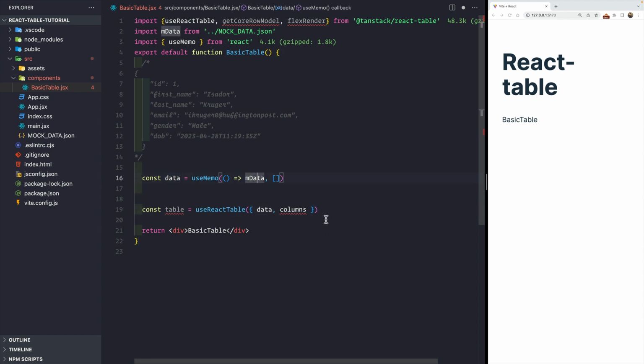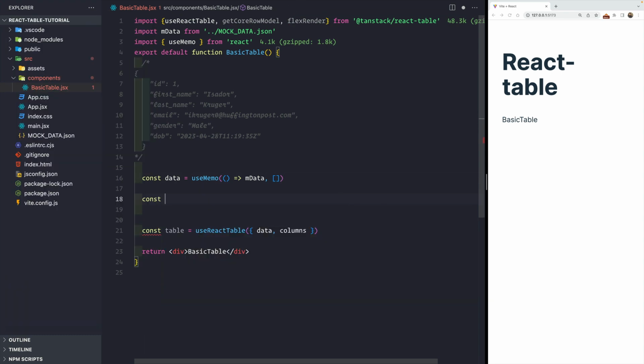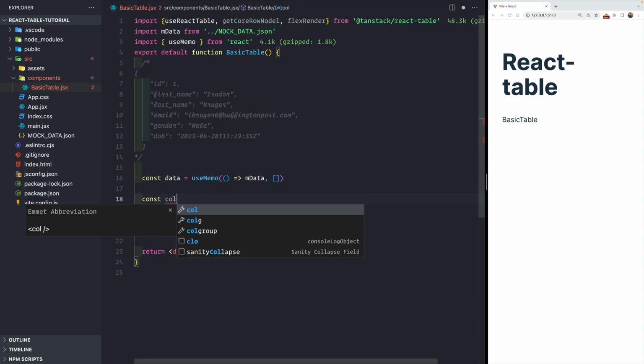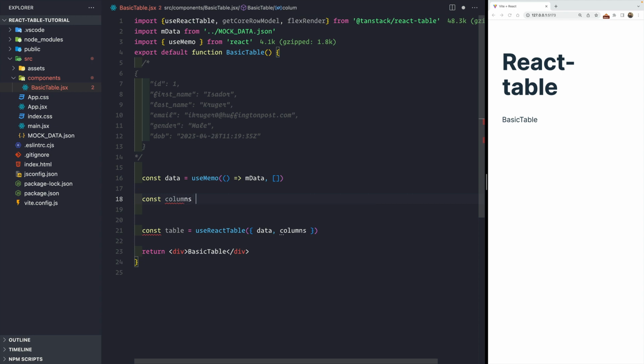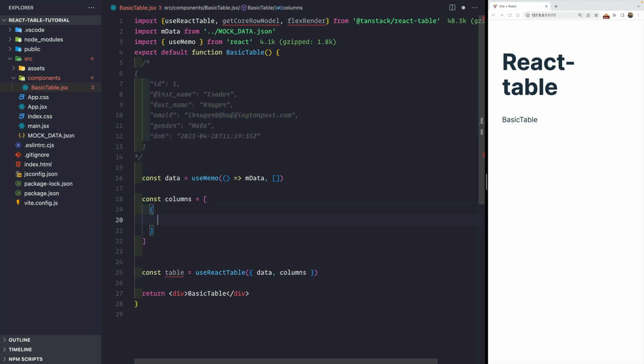And now to define these columns, I can define an array here containing the column definition. So columns would be equal to an array here. To display these records inside the table, we need to create 6 columns, because one is the ID column, second is the first name column, and so on and so forth. So firstly, we need to define the column here.